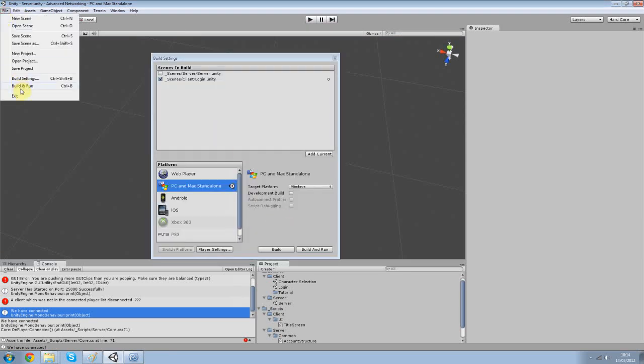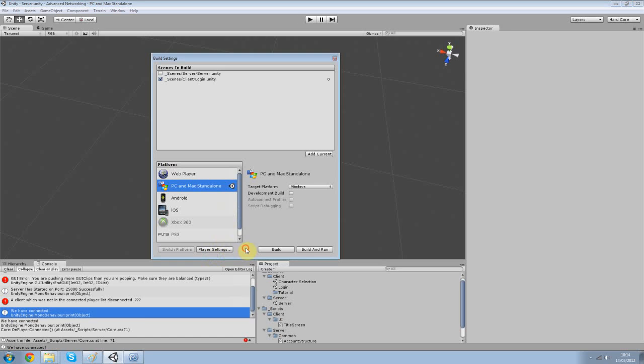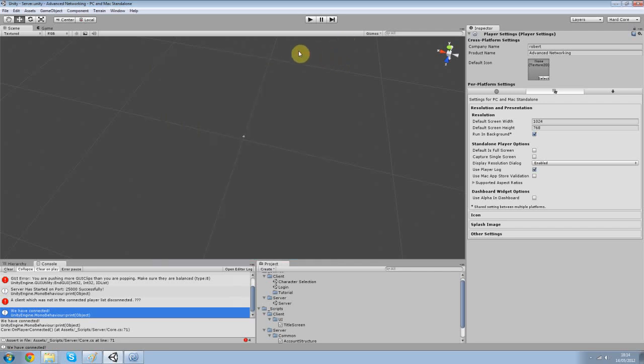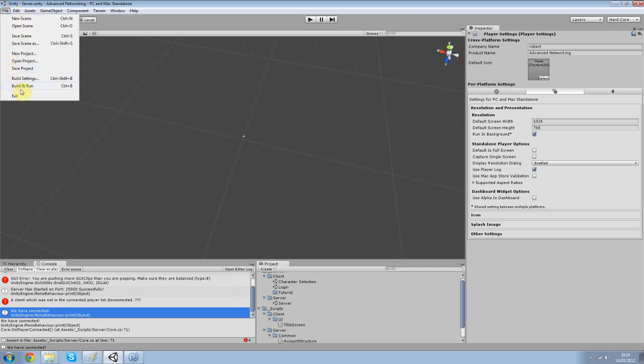Go to your build settings and player settings down here, and you gotta check your run in background. That means everything happens in the background. Right now it doesn't, so each time I move away, nothing's happening. So it's kind of a must.